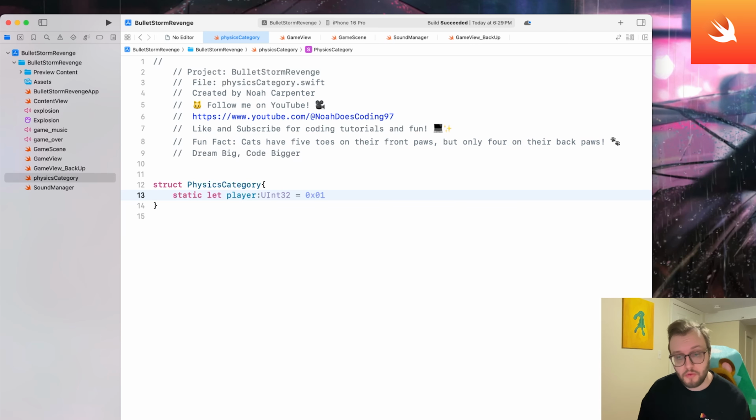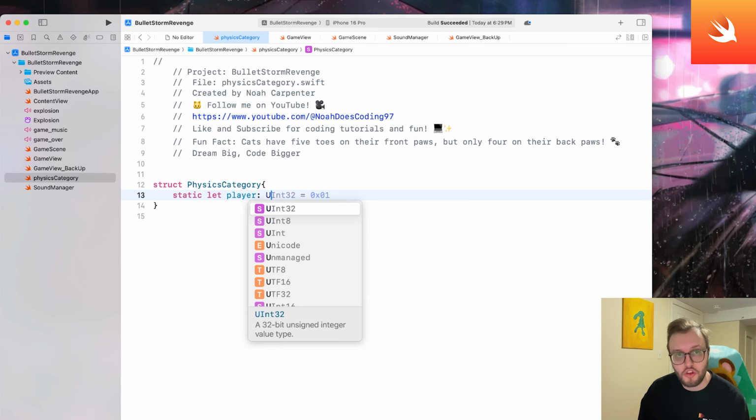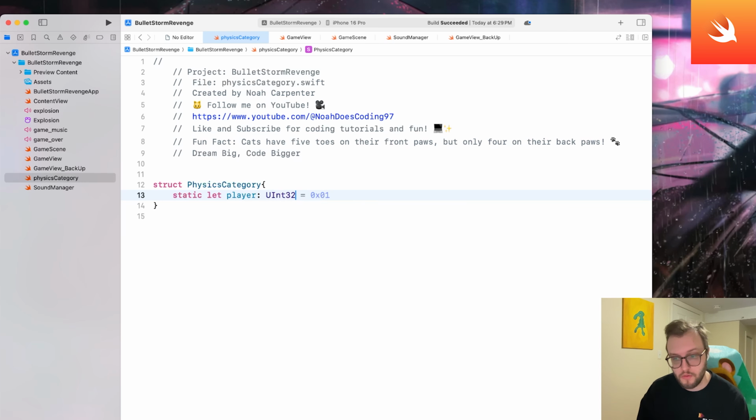And for this first one, we're going to have a player. We're going to use the UInt32. We're going to set this to be 1. This is basically a 32-bit integer style.